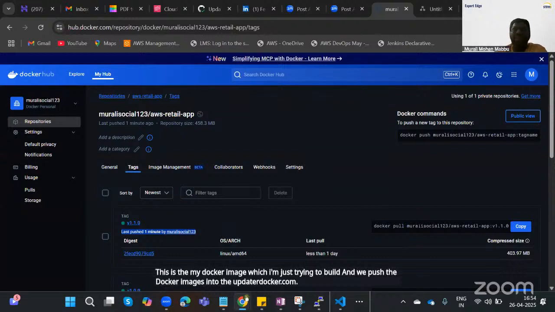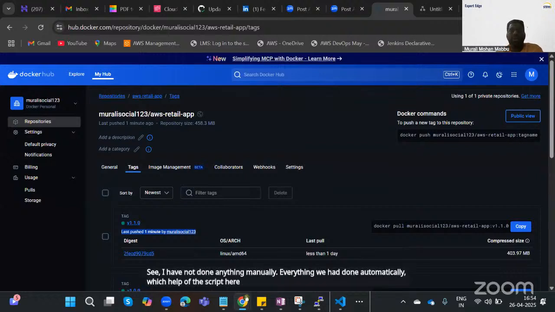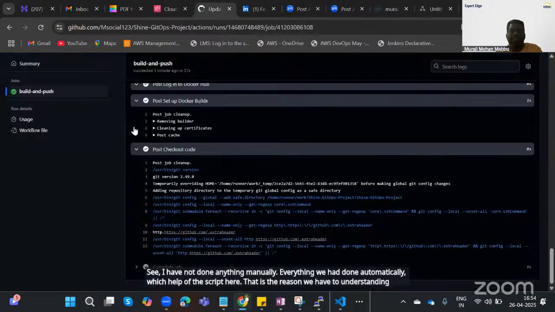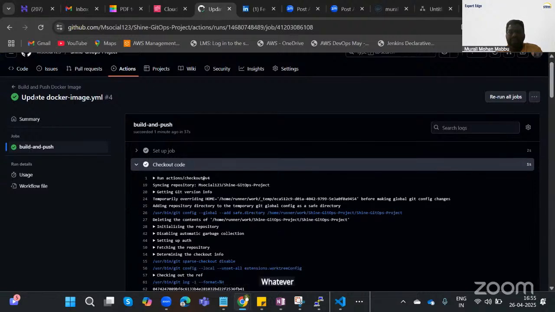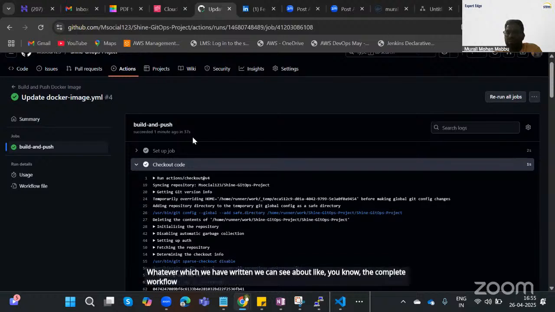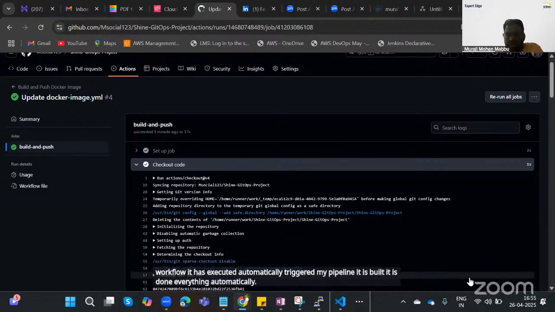See, I have not done anything manually. Everything has been done automatically with the help of the script. That is the reason we have to understand how we can write this particular YAML file. Look here, the complete workflow which we have written has executed automatically, triggered my pipeline, built, and done everything automatically. I hope you guys are clear so far. Could you please confirm once in the chat box?